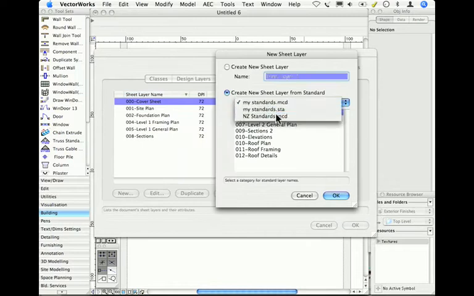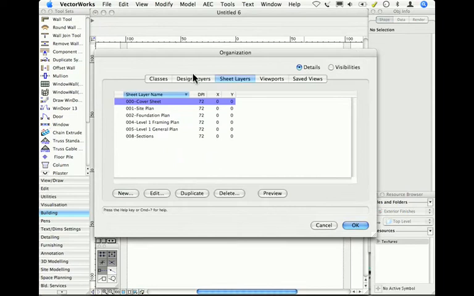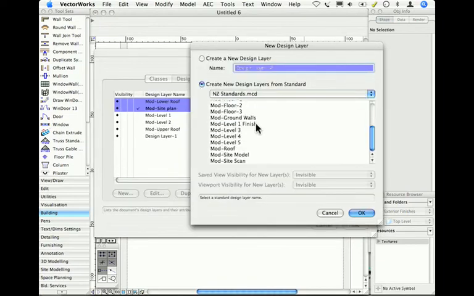Let's go to New Zealand Standards. So they have different names. Back to design layers. New. Let's get them from New Zealand Standards. So you can see there's a lot more layers there that you can choose.